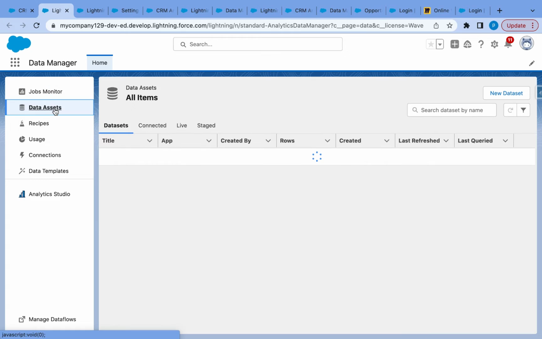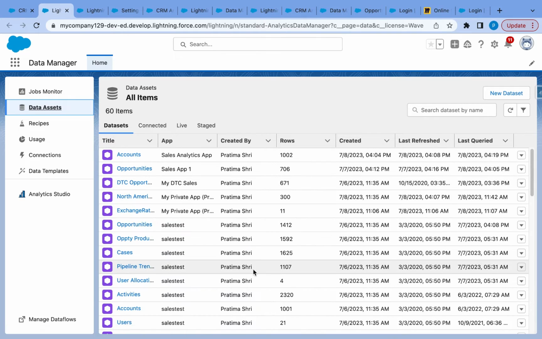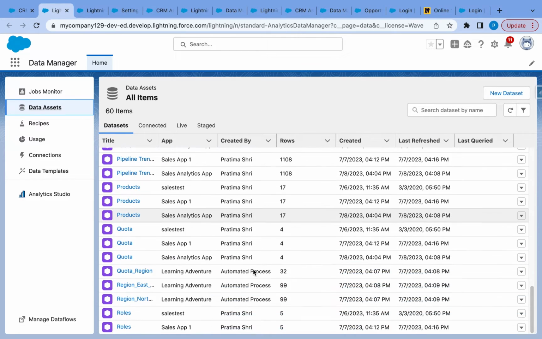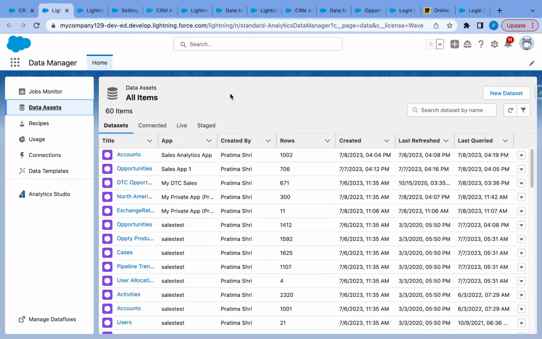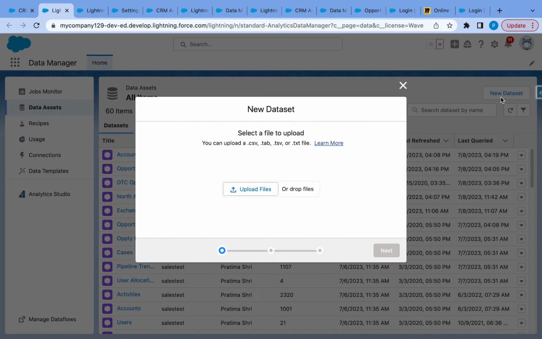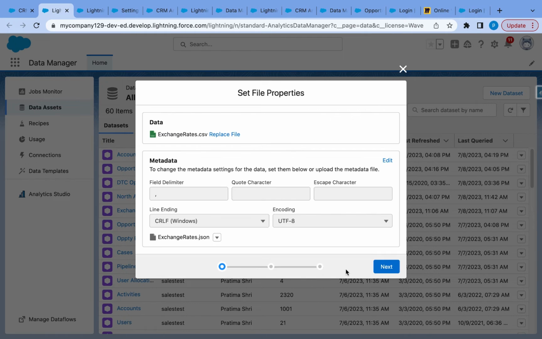Then let's go into Data Assets. Data Assets is where all your datasets will appear. All of these are various datasets. They may be created in different ways, but in the end, all your data will be in the data asset. You can also directly create a data asset by using a CSV file or .tsv or .txt. CSV is the most common one here, and it will try to get the field delimiter because I'm using CSV.